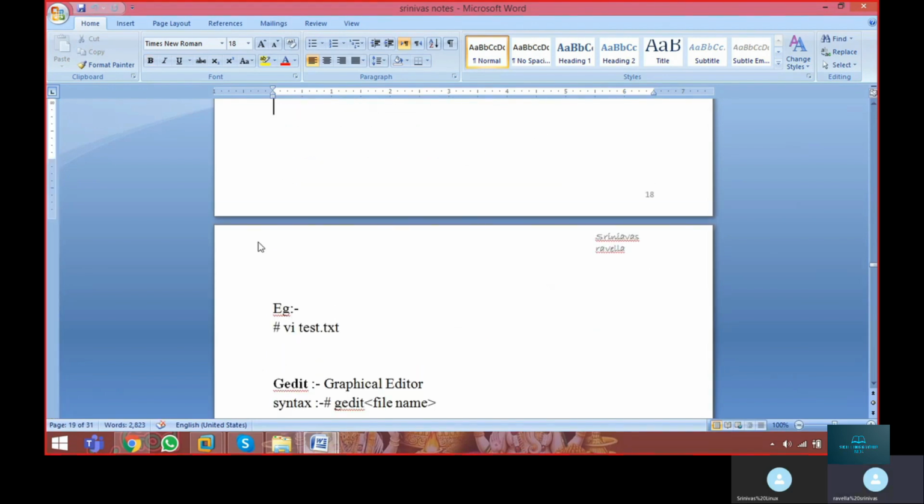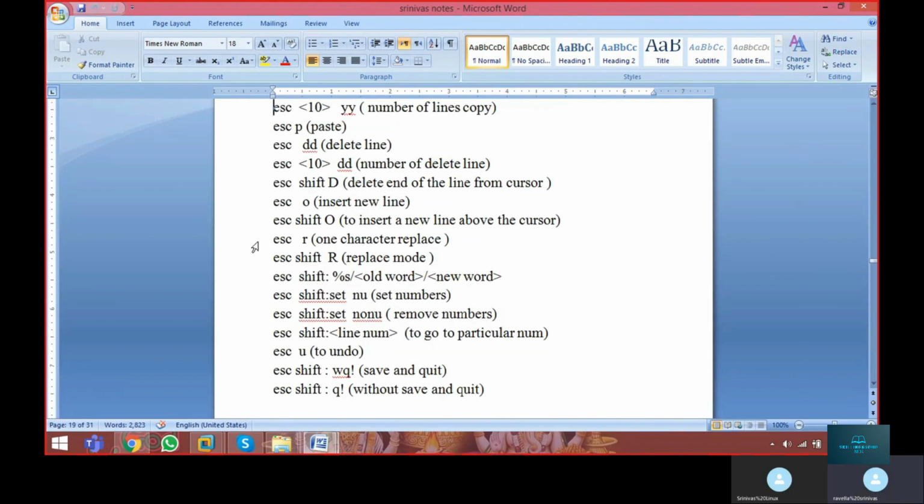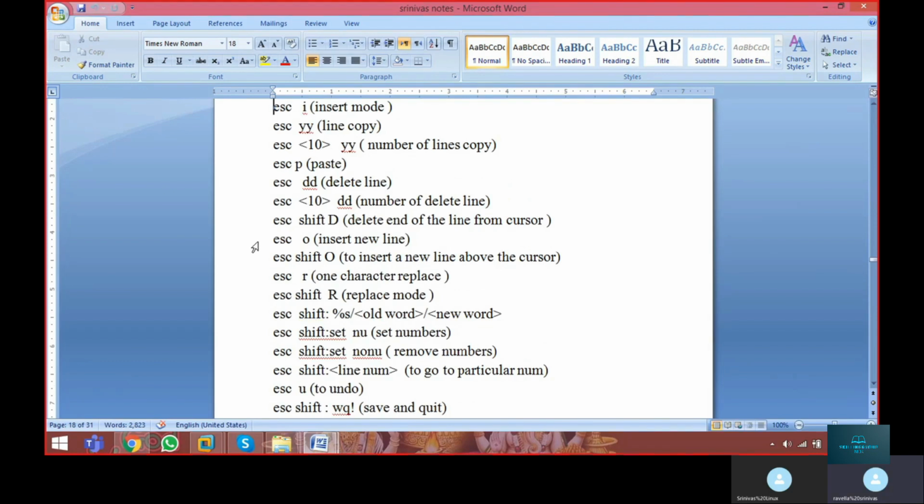So these are the vi commands. We are not going to use all the commands all the time. We are going to use regular commands, five or six commands only. But we have to remember and practice these vi commands.